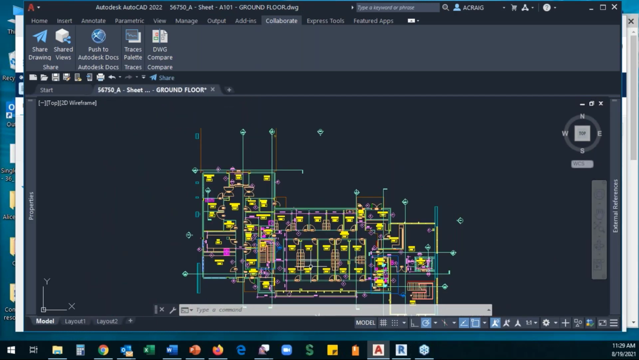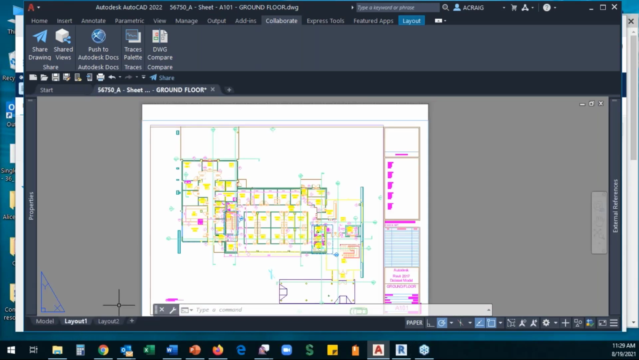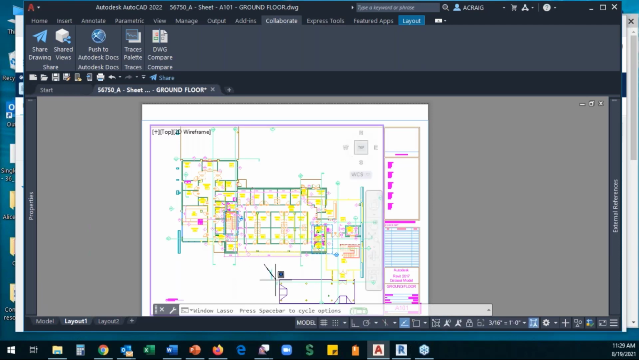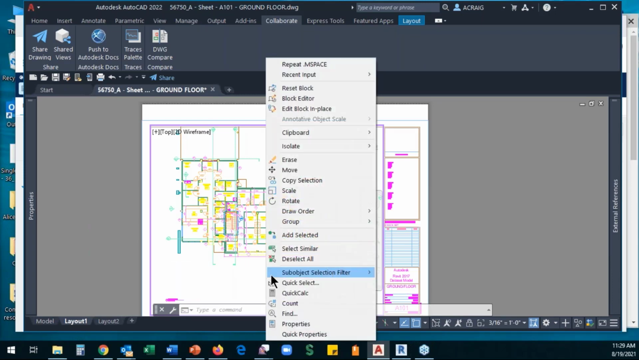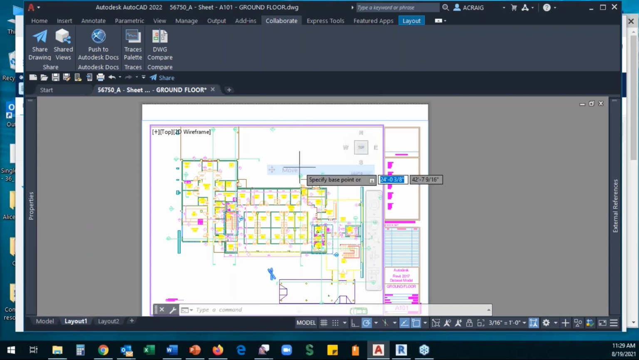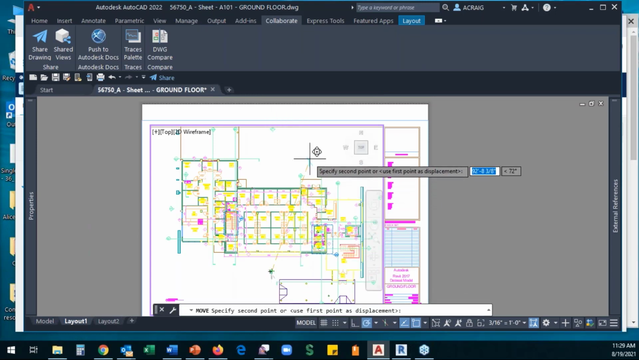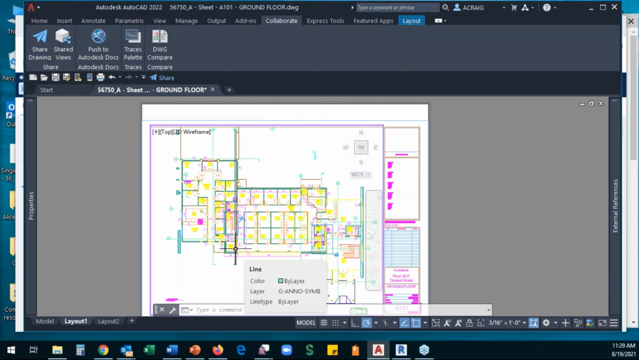And we'll just quickly come in and let's go to our layout here. And let's just grab that north arrow real quickly. And we'll move him up. That's the area that we want. That's good for this.